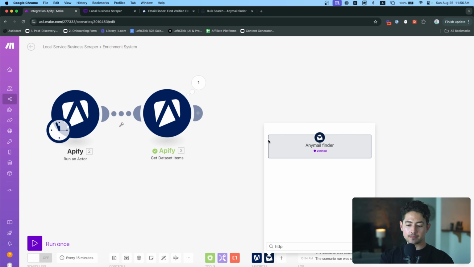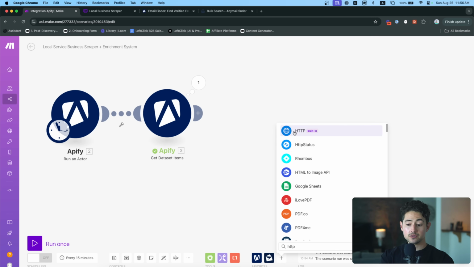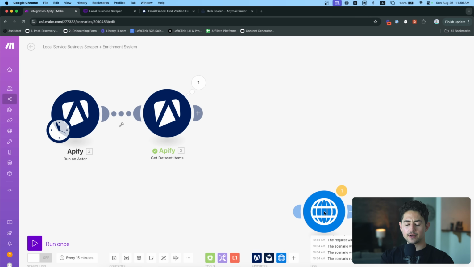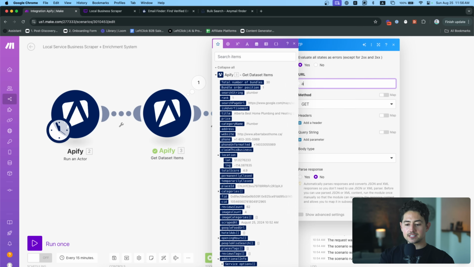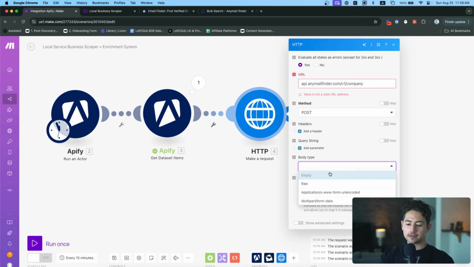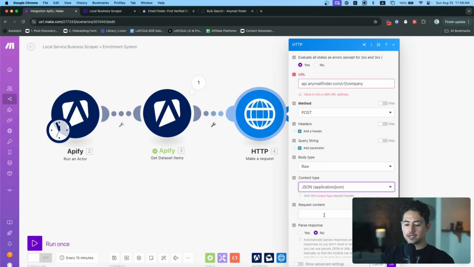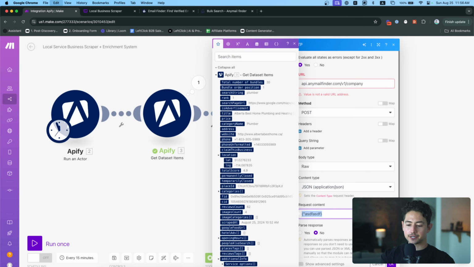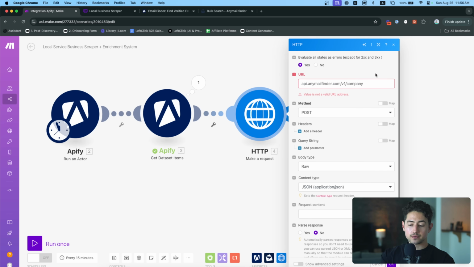You used to have to set up the HTTP request custom. So we used to have to go to HTTP, go down here to make a request, type in... I don't actually know if this is the API, but it used to have to be something like this. Let's do company. Then we used to have to go post and then raw and then JSON. We used to put in a bunch of information here. So this is what I personally had to do when I was setting up that system.